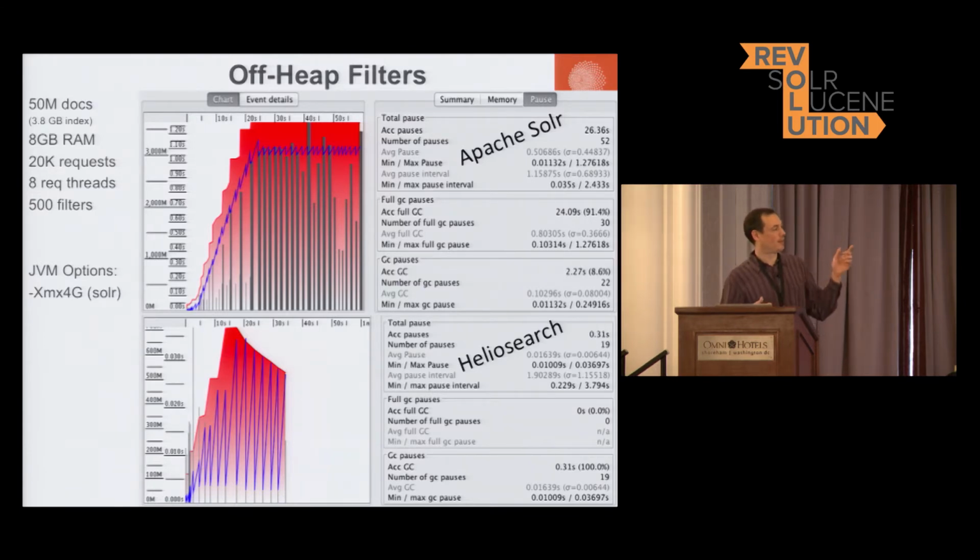The graph on the top is straight Apache Solr, and those wide gray bars are stop-the-world garbage collection pauses. I got a bunch of them on my first try. Now they're only a second long, not too bad, but the heap wasn't that big either. I had to set it to like 4 gig to avoid it running out of memory.